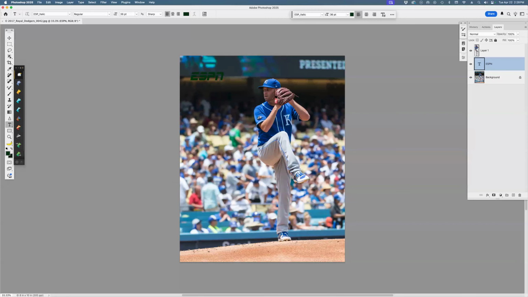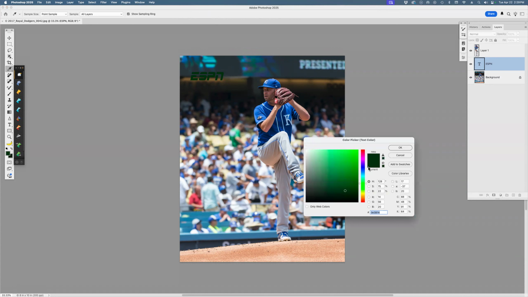Let's go back up here, go up to my ESPN. Once I've typed it in, I don't need to double click on the letters to make things happen. If I have the type tool selected and I have the font layer selected, I can just go ahead and make changes. So I'm going to go up to the top of the toolbar up here and it says set text color. Okay. What color does ESPN like to use?